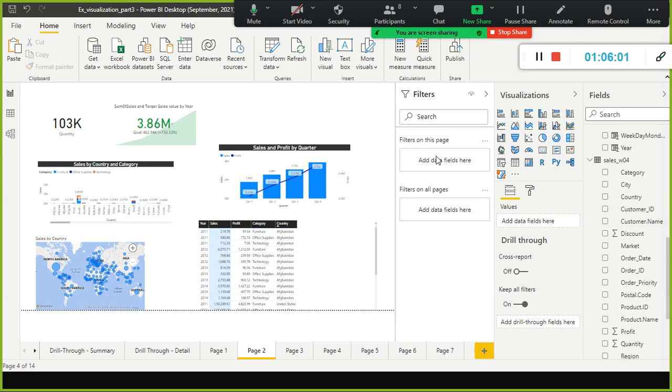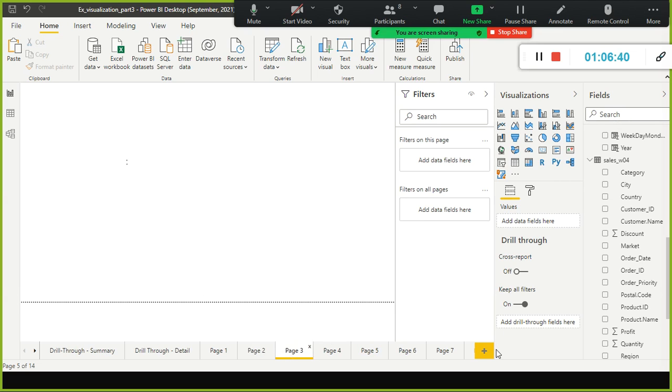For filters on this page, whichever column you want to filter, you need to drag and drop it here to enable this. So whatever the filters that you do in this section, only those filters will get applied on this page only. Okay, so if you want to enable filters on all pages, instead of that, the country column, what I did, I just dragged and dropped it here, so that whichever visuals use country, that one gets reflected here, that one gets applied across pages.